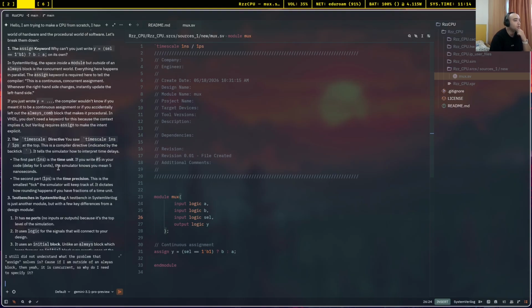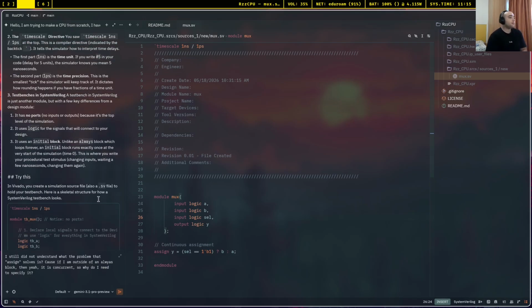Okay. The second part is the time precision. This is the smallest tick the simulator will keep track of. It dictates how rounding happens if you have fractions of a time unit. Okay. A test bench in SystemVerilog is just another module, but with a few key differences from the design module. It has no ports, no inputs or outputs because it's the top level of the simulation.